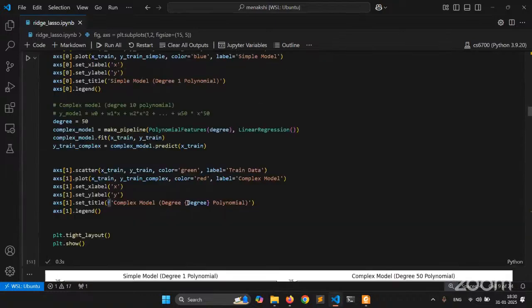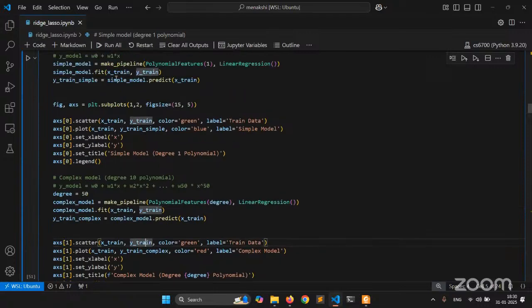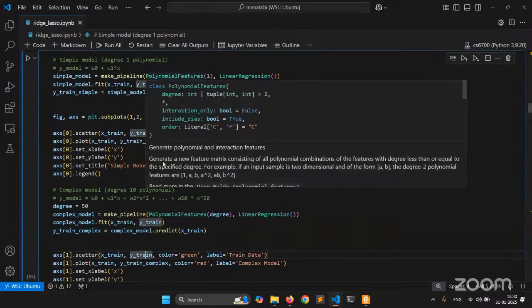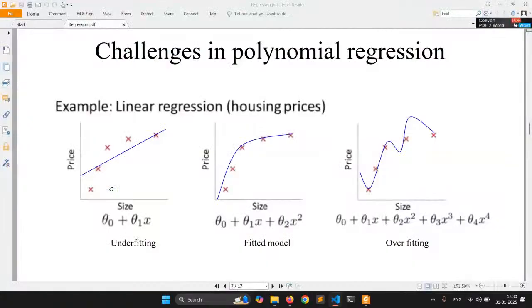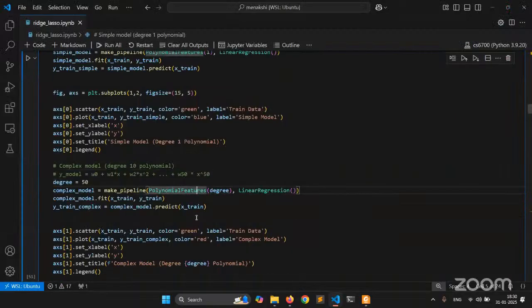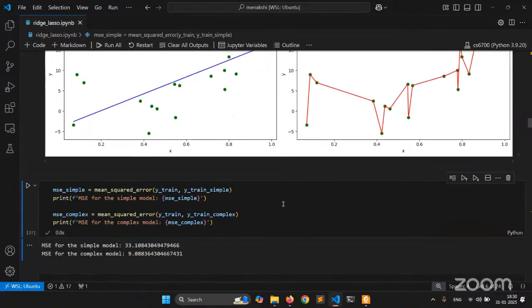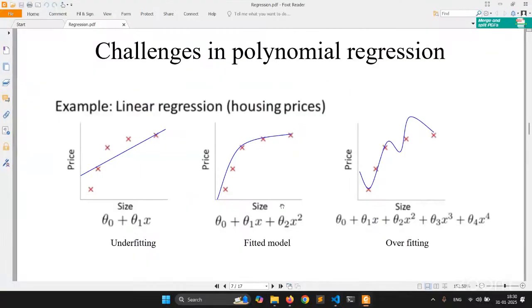So now we are going with degree 50, a super complex model, and degree 1, a super simple model. So now we are at these two ends, a very complex model and a very simple model, a degree 1 model and a degree 50 model. Okay, let's go ahead with this. So it is now fitting to all the data points. Let's check. Now remember what we said before.